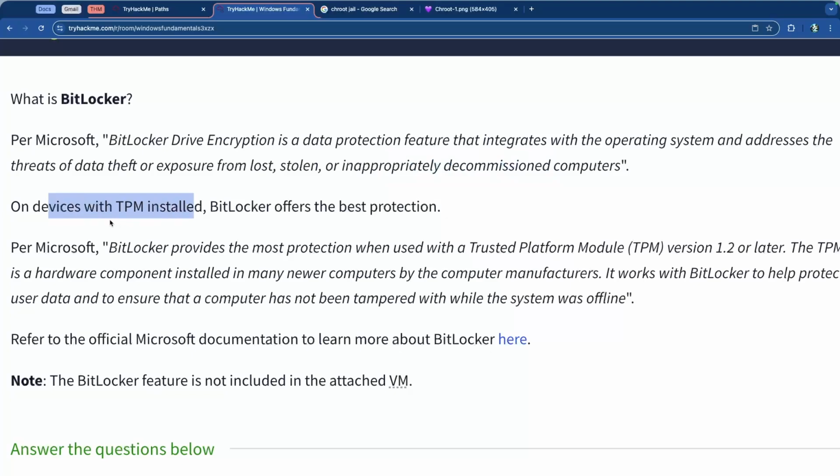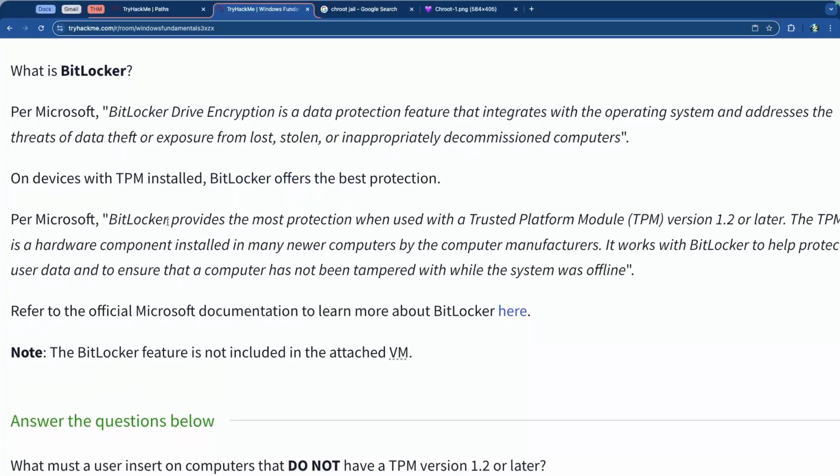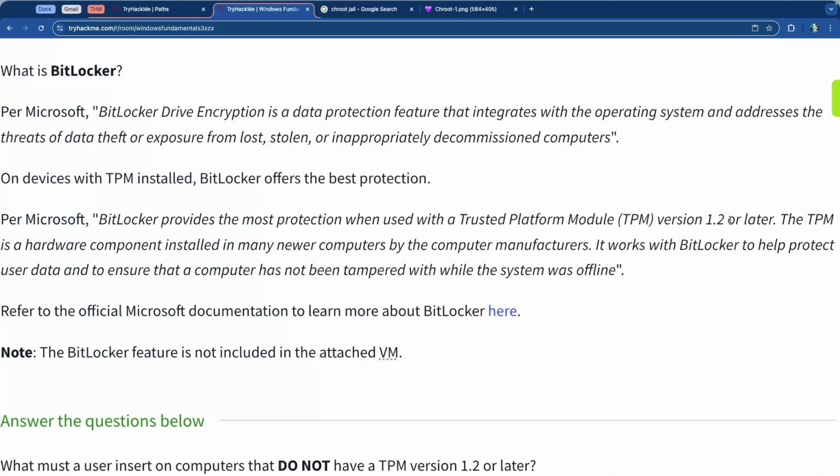So on devices that have the TPM installed, BitLocker offers the best protection, and BitLocker provides the most protection when used with a TPM, Trusted Platform Module, version 1.2 or later.